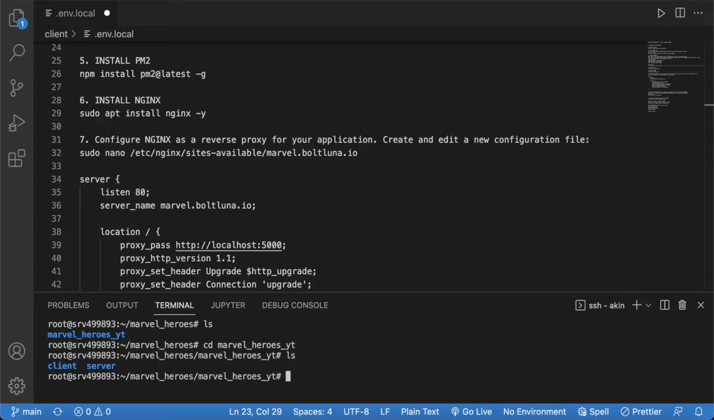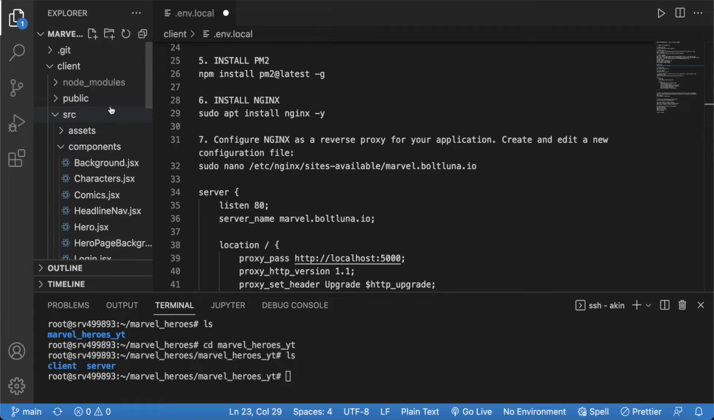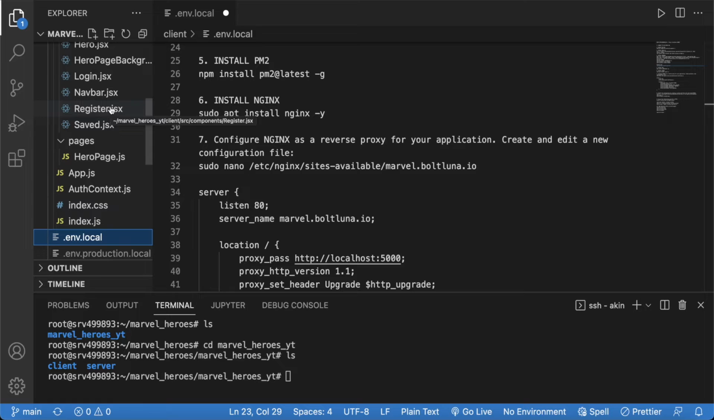So for the client, I want to make sure, actually before we go any further, within my client, if I didn't use Vite for this. If you're using the same application that we built together, we did not use Vite, we used create React app. That was the command we used rather than Vite.